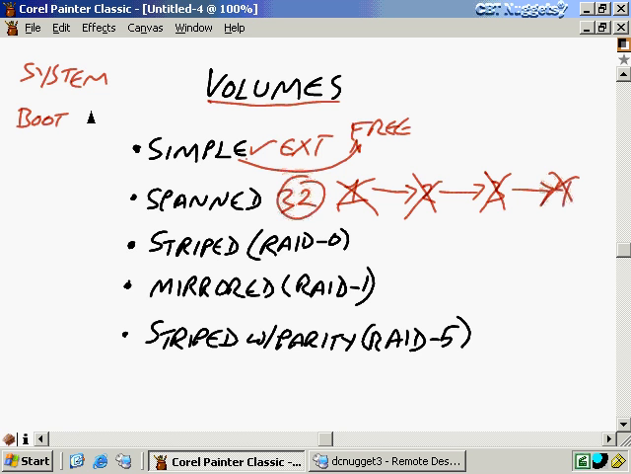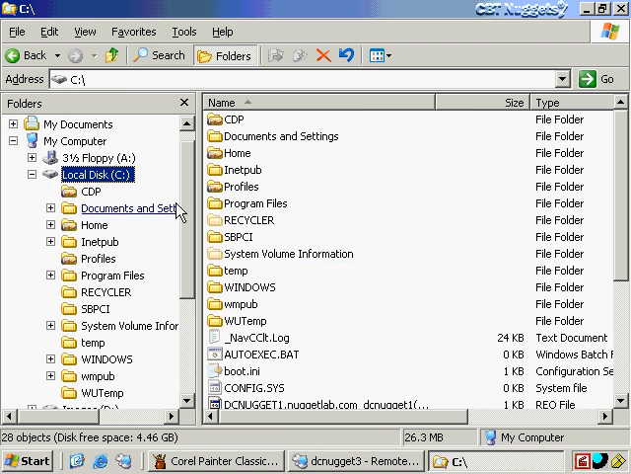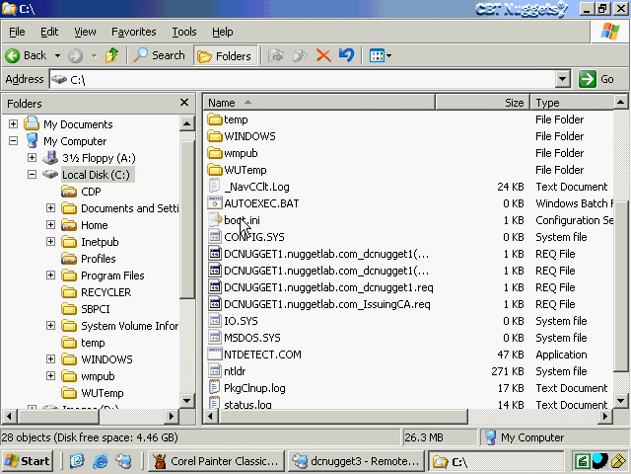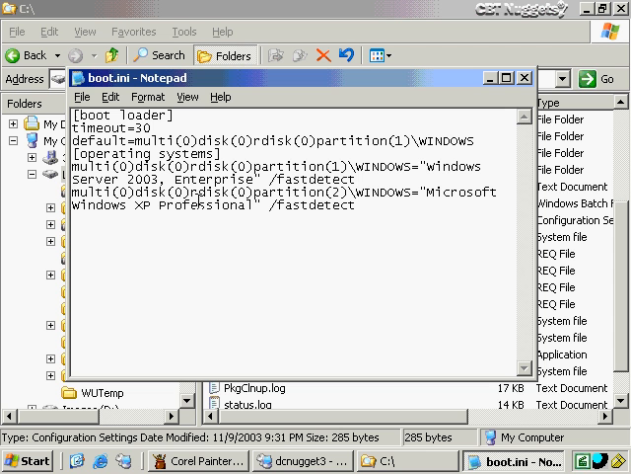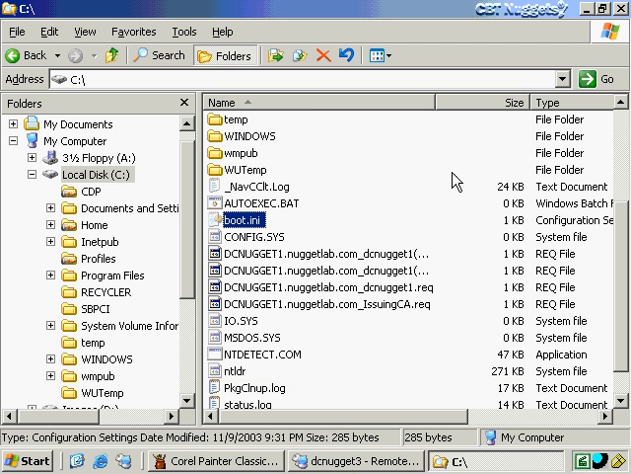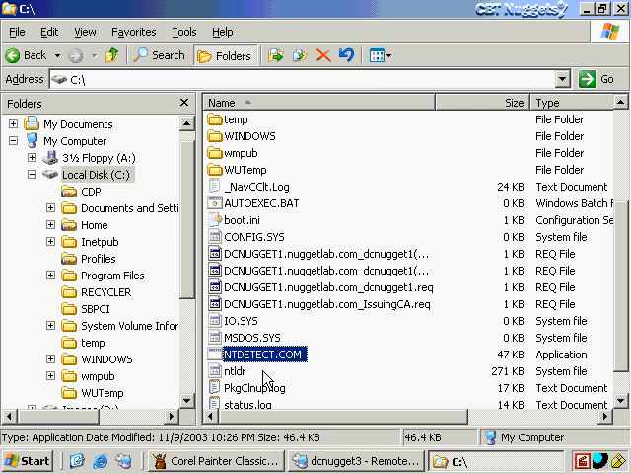Let me show you in the file system what I'm talking about. My system volume in this case is drive C. How do I know that? Because it has my boot files, boot.ini, which if you take a look at it, identifies which partitions are available to load the operating system here. We also have the NT loader and NTDETECT. These are my boot files, and yet the volume that they're on will be identified as the system volume.